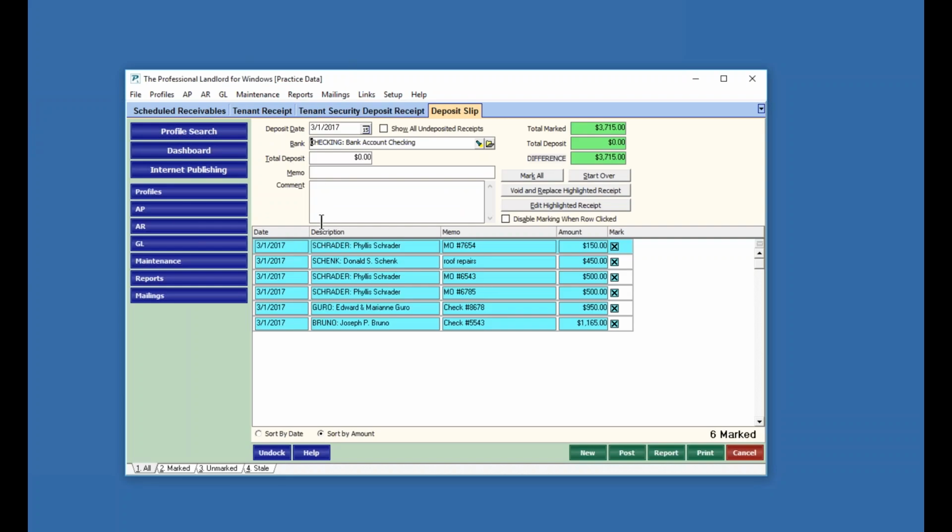Deposit receipt takes us over to the deposit slip screen. It defaults to the sum of all the items that are checked. That's $3,715. Normally what you do is before you start a batch, you run a tape on the total of the amount, and then when you come to this screen, you verify that the amount marked on this list matches the tape that you ran earlier.